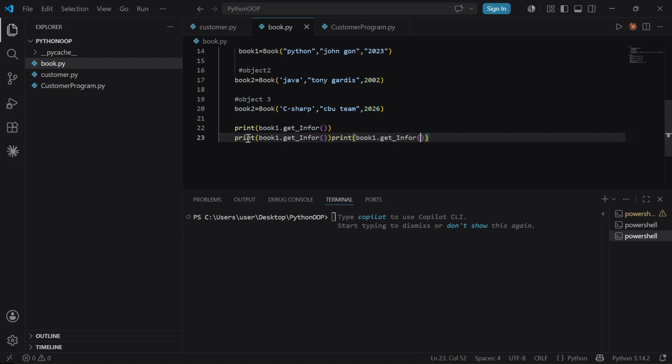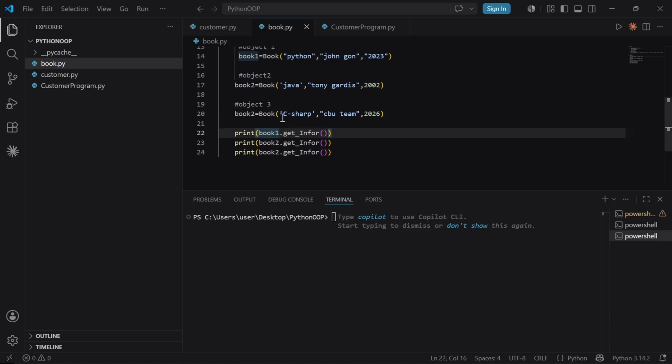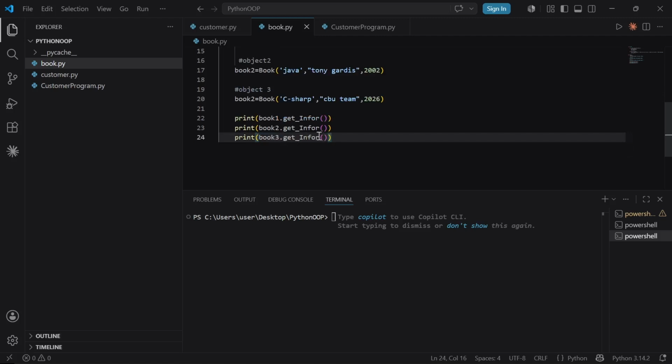Same applies to the list of books. So book two: just imagine book one is getting the information about itself, and also book two is getting the information about itself, and book three will get information about itself. Let's see the behavior of this.